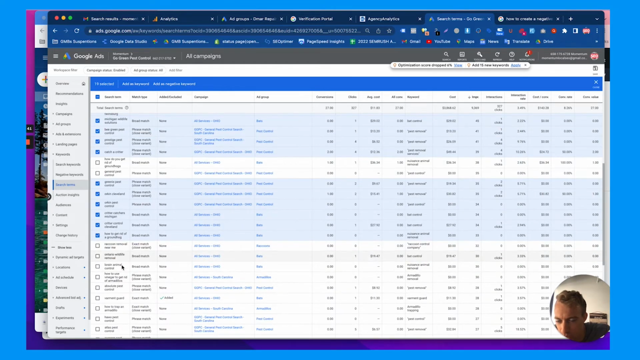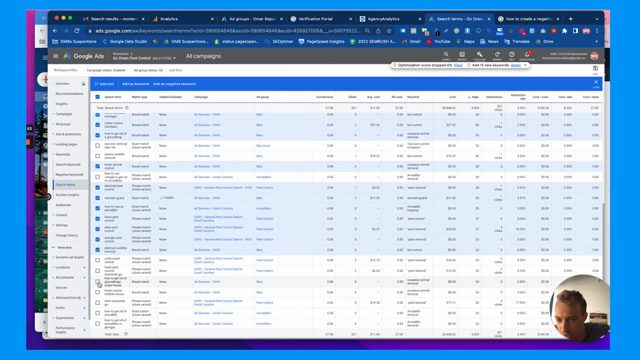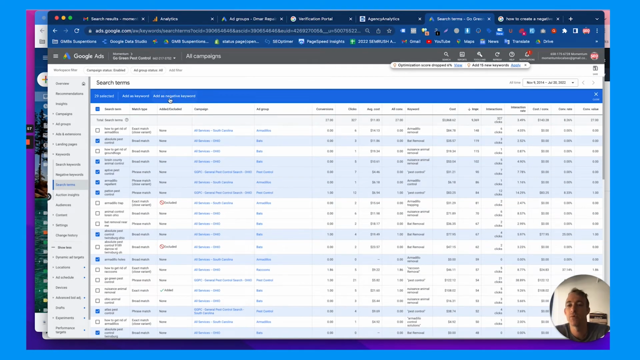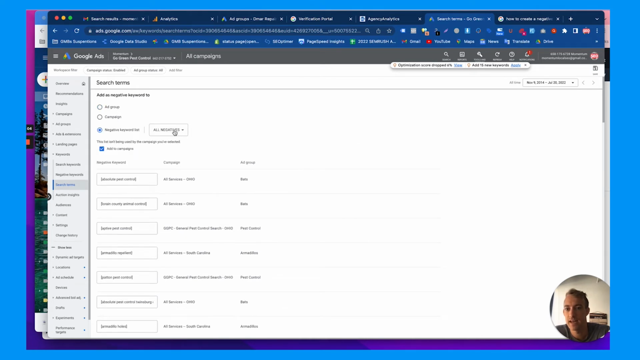and then we'll come back through this and do this in more detail. But what you want to do is choose a lot of these bad keywords, like a lot of competitors, a lot of keywords you don't want to be showing up for over time. And you're going to want to go up here and add as a negative keyword. And then you can add it to an ad group, campaign, or negative keyword list. We're going to add it to an all negatives keyword list.